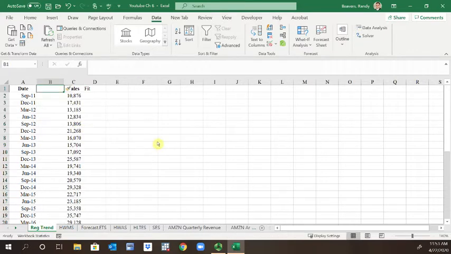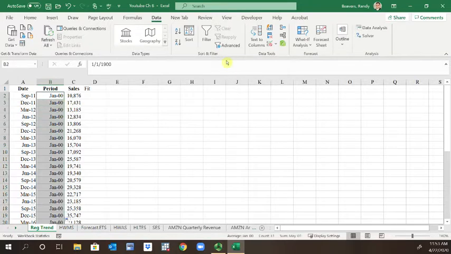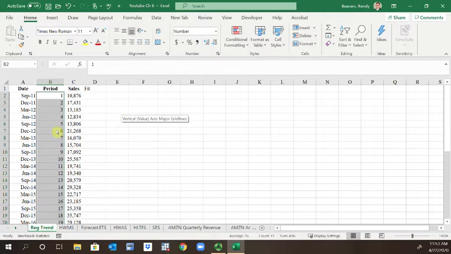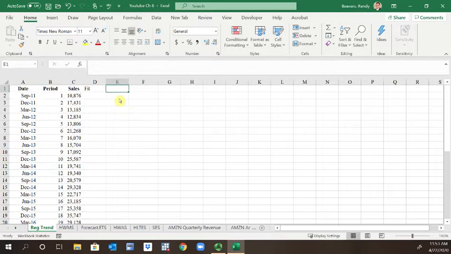I'm going to call this period, beginning with 1, 2, and we're going to send that down. And this needs to be formatted as just a plain number. So we're going to use the period or trend to attempt to capture what's happening with the data. So next, we're going to run a regression.